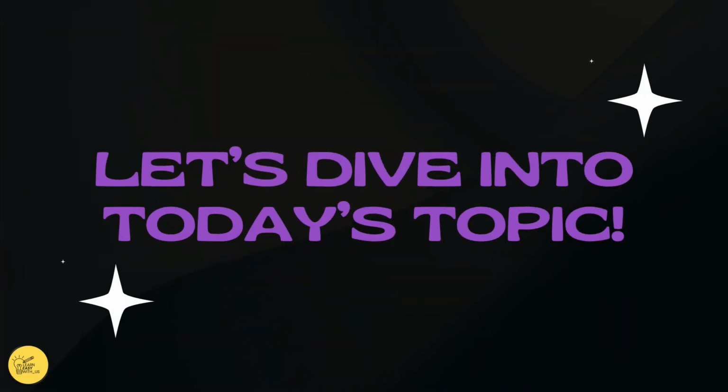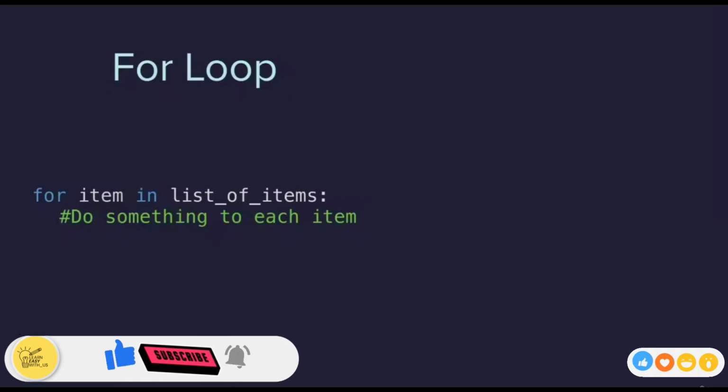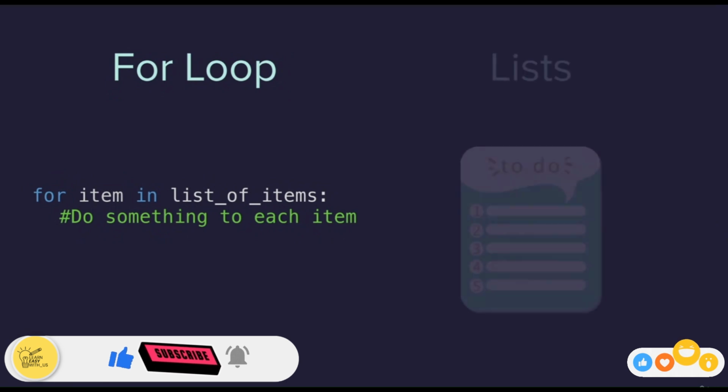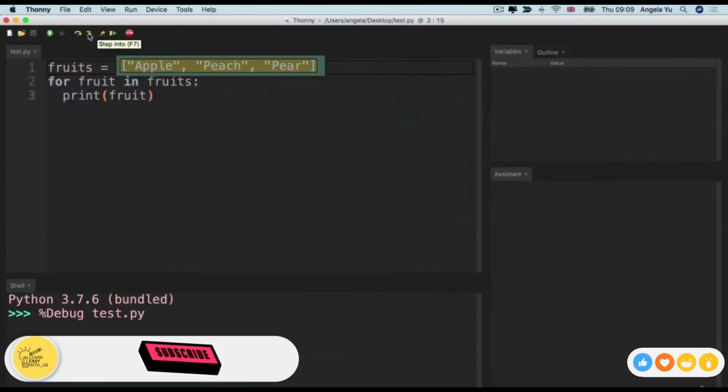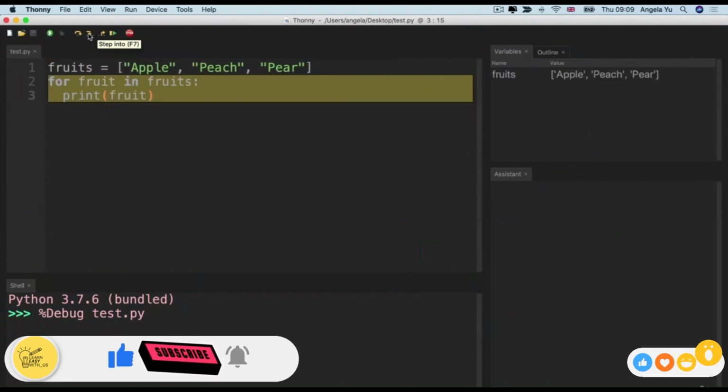Ready? Let's dive into today's topic. Now, up to this point, we've only been using for loops in association with lists. So we've been looping through the list and getting hold of each of the items in the list and then doing something with it, right? But we're not always going to be working with lists and using for loops. Sometimes we might want to use a loop completely independent of a list.